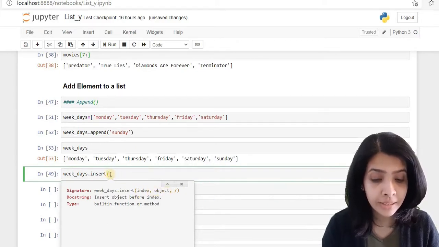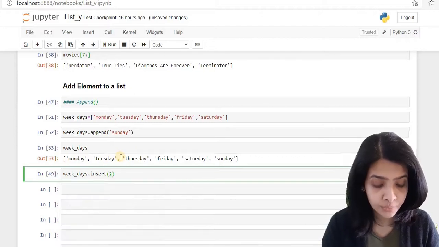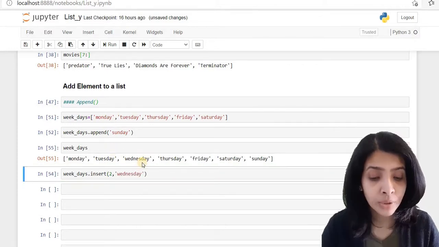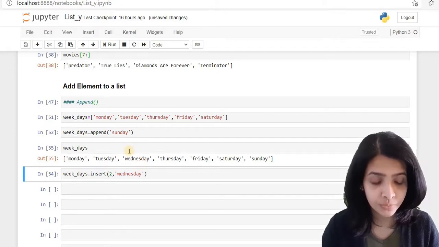So we would write the index number of Wednesday. So starting with Monday as 0, Tuesday 1. So Wednesday will have an index position of 2 and it would be called Wednesday. And if we execute the cell, we can see Wednesday is inserted in the position of 2.